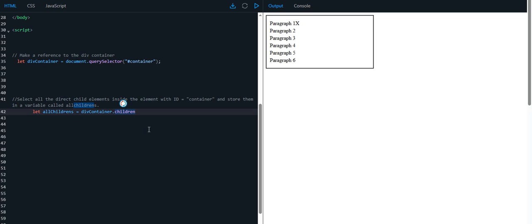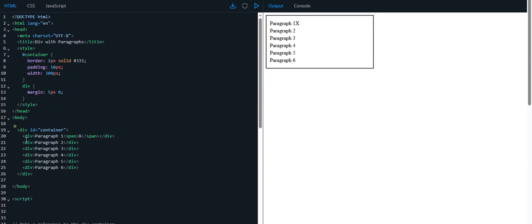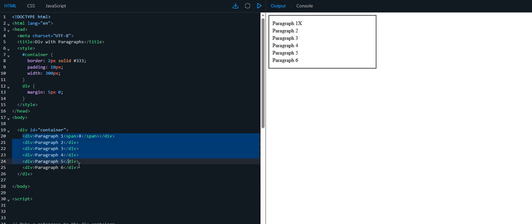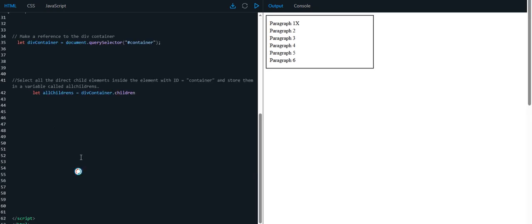I use this children property. Div container is a reference to the main container, and I would like to take all children of the container. I use div container dot children and put this in a variable. Now I would like to iterate through all these children, because I have 6 elements and I want to iterate and change their style.